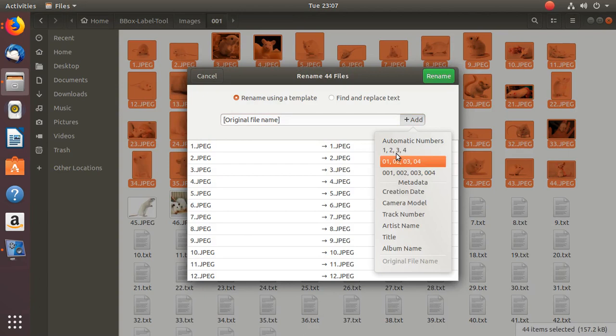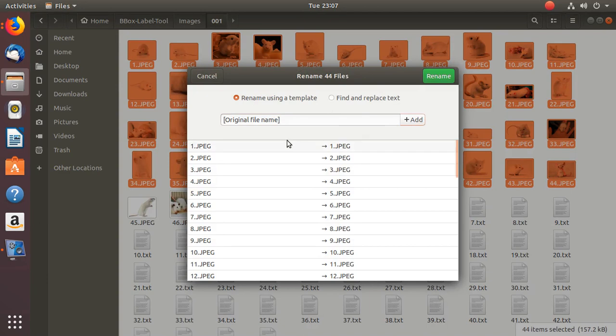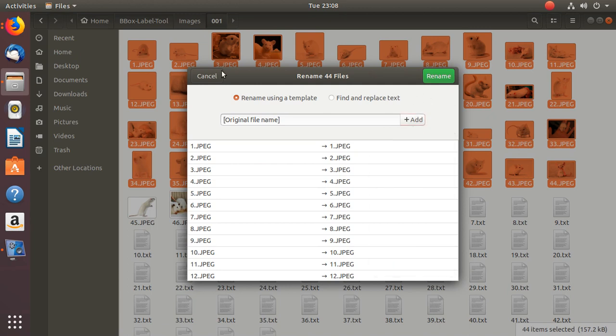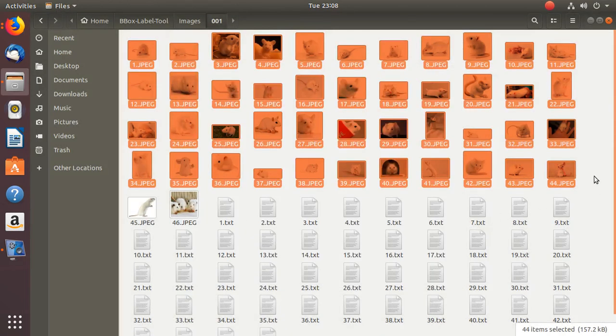If you click this, everything will be named 1, 2, 3. So you can try this. I'm not going to do this because it is already in that format. If you want 1, 2, 3, you just have to name it, but it surely has to be 1, 2, 3. So these all will be named up to 46 images.